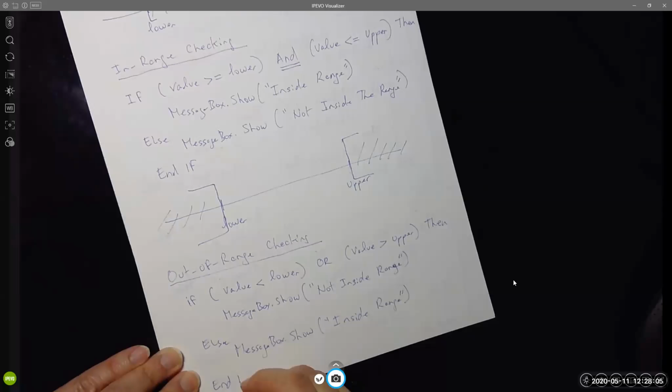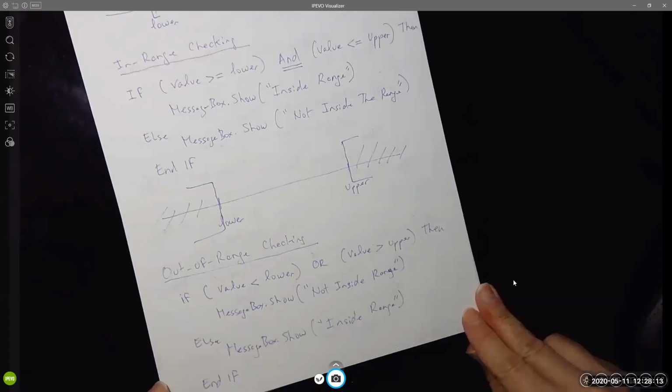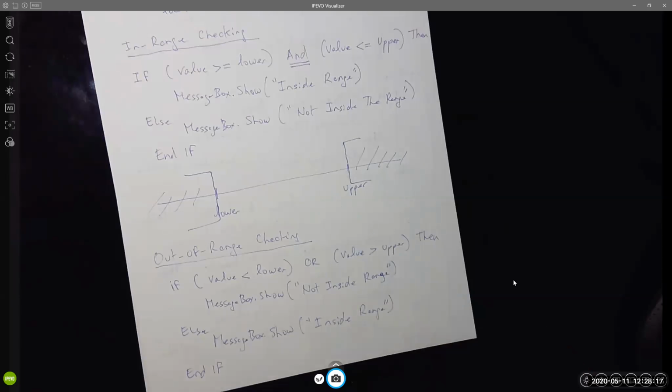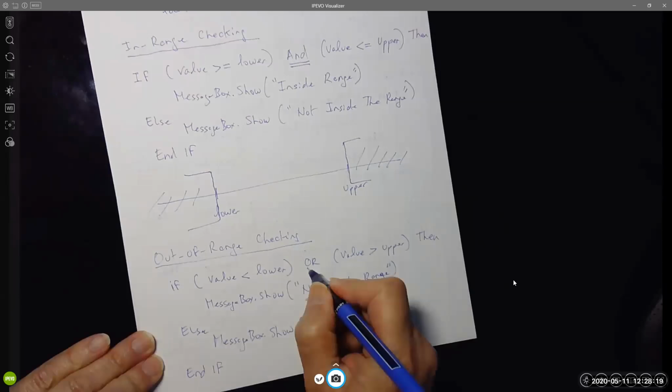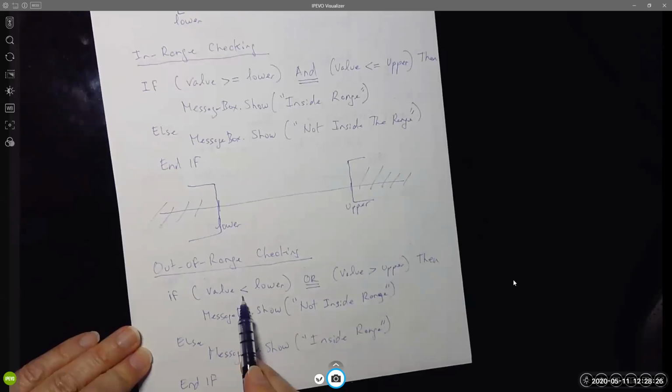So you can do that, okay? You can do it for inside the checking and outside the checking. For outside the checking, you can use the OR operator. So again, if you want to check for outside the checking, use the OR operator to do that. Keep in mind that when you do outside the checking, the value is less than lower, okay?